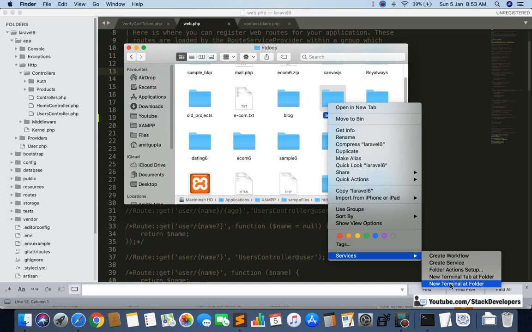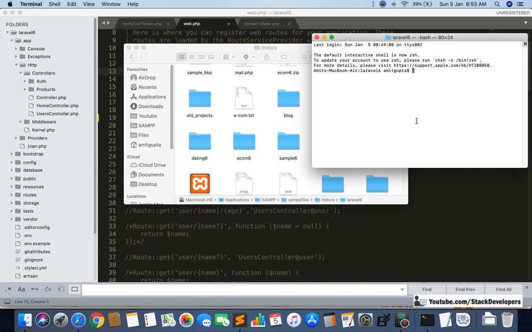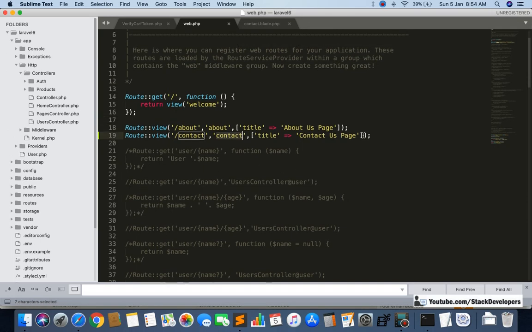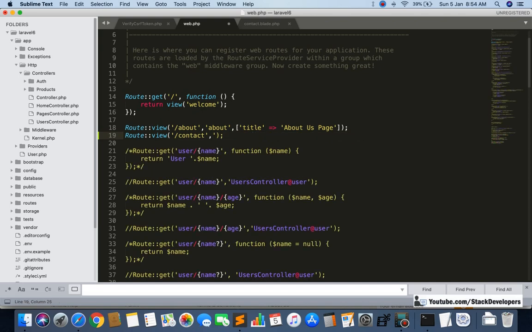If you are on Windows, you can use your own command, Git Bash here. So here I will quickly run php artisan make:controller. I can make it like PagesController, or anything whatever you want. Here I am going to use that pages controller instead of this one, because this will not serve my purpose.